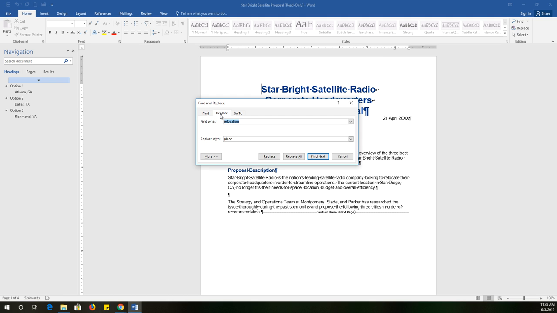And this time in the find what box, we're going to type in Montgomery. And in the replace with box, we're going to type in your last name. So for instance, I'm going to type in Cornea. We're going to click the replace all option. And we can see right here, it made 2 replacements. So then I'll click OK.